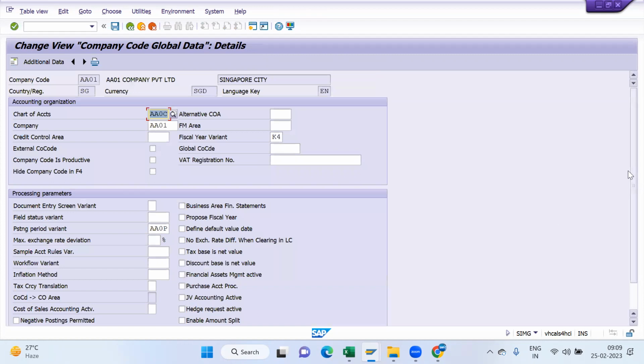Here the concept has two parts. One is the accounting organization. It's nothing but the organization concept, but what is the bifurcation that we need to understand. The accounting information is nothing but master data creation. The processing parameter is nothing but transaction posting processing.